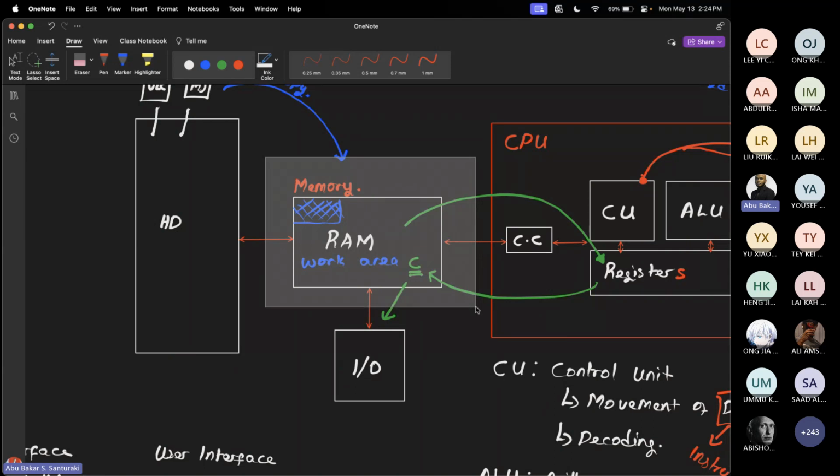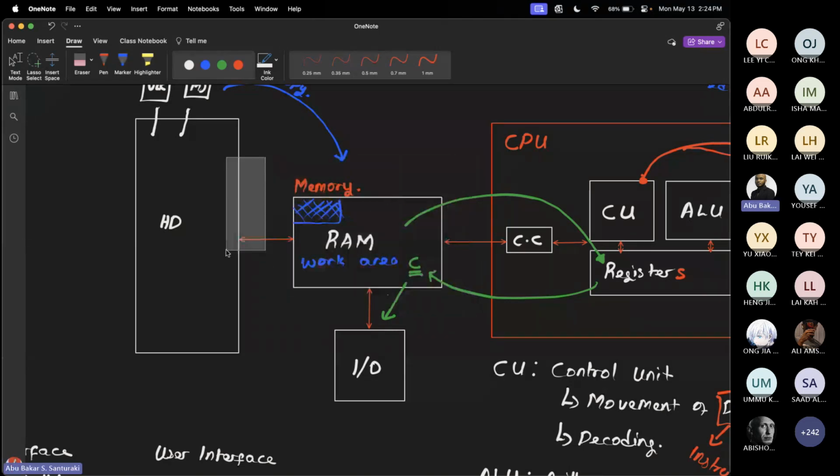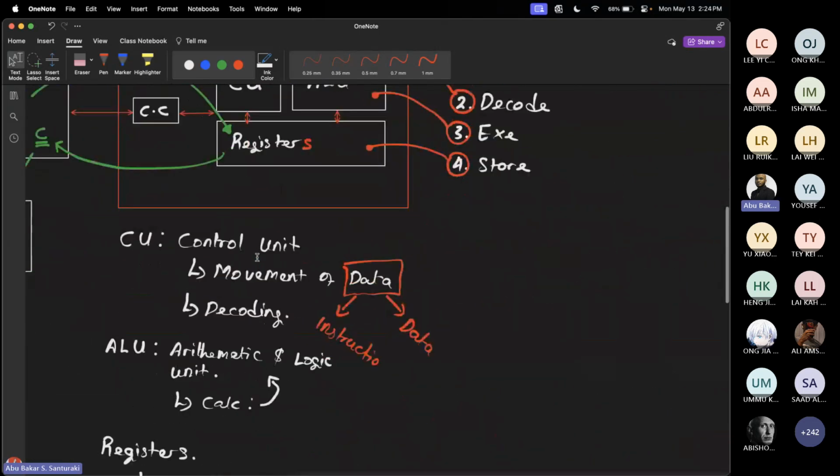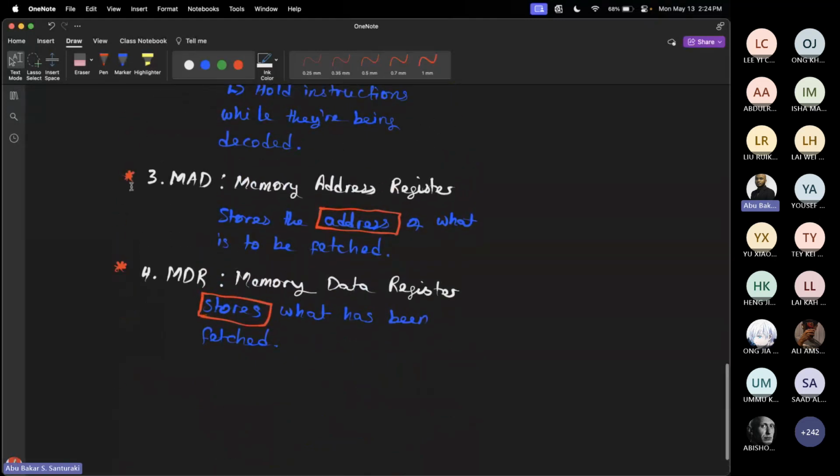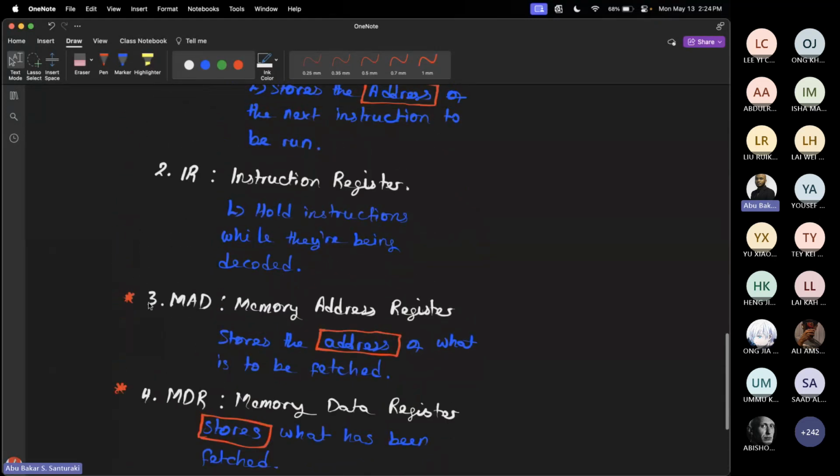But which register does it put it in? If what was fetched is an instruction, we put it in the instruction register. But if what we fetched is data, we put it in a general purpose register. That makes sense? So this is the relationship between the registers and the CPU. So the memory address register and the memory data register, partners responsible for moving data in and out of the computer.